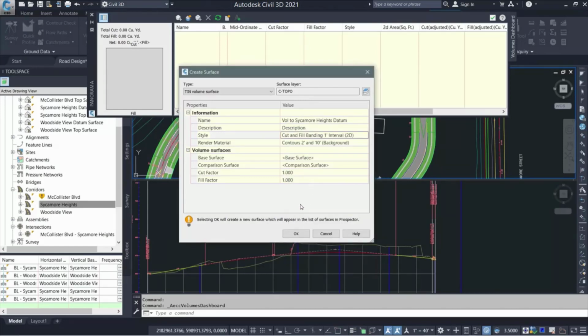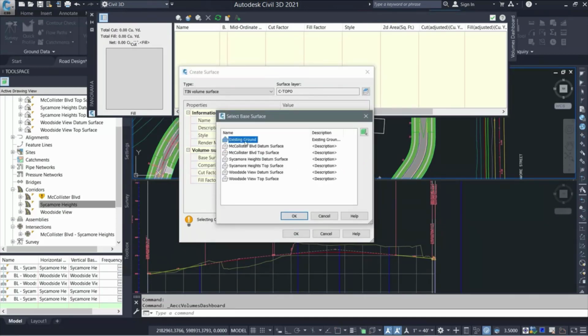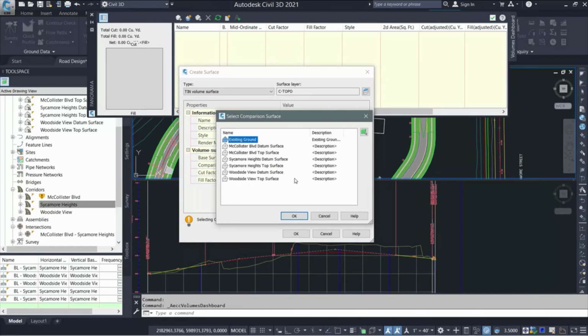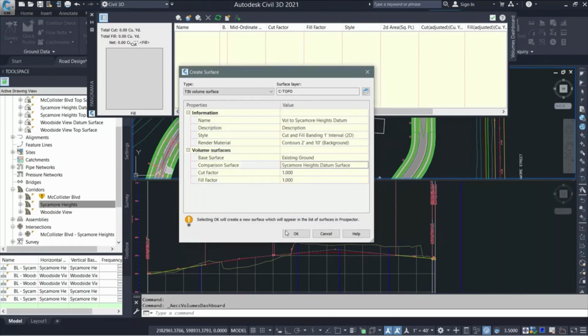The base surface is always the existing surface, in our case existing ground. The comparison surface is always the design surface. This will be Sycamore Heights datum surface. Click OK and the volume surface will be added to the volume dashboard.